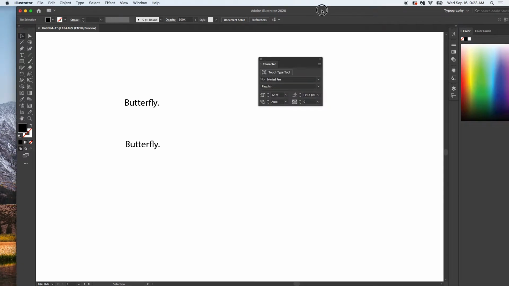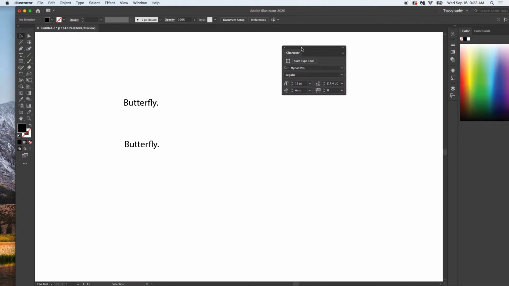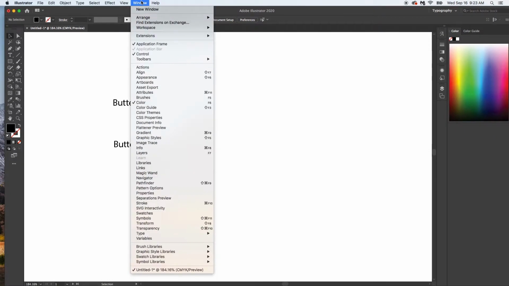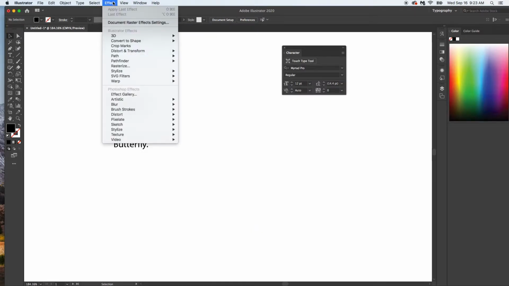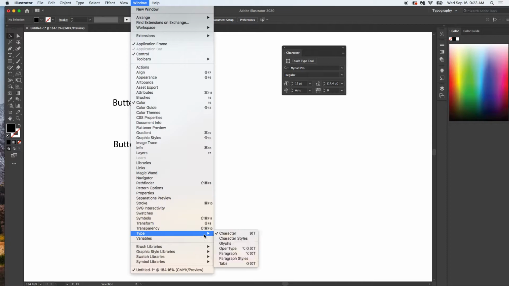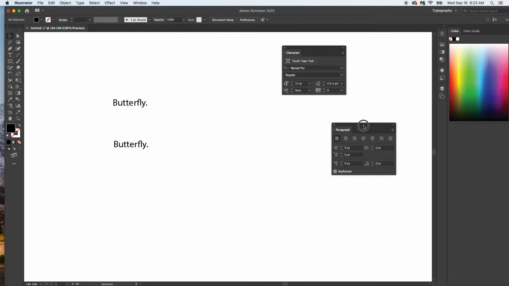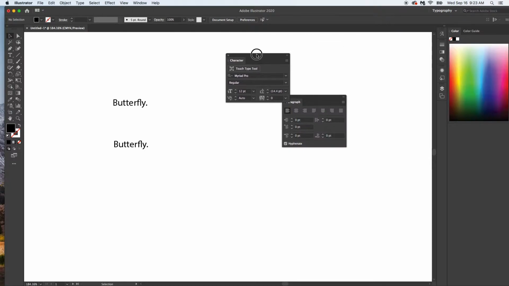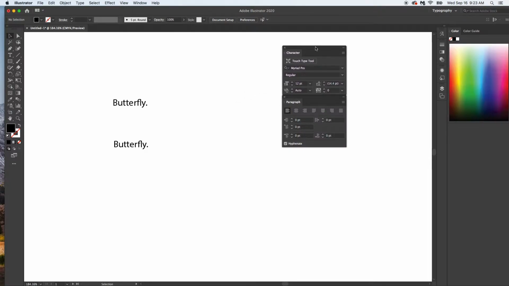In this one, we're going to look a little bit at the character panel and the paragraph panel. So again, if you don't see them here, you can always go up to Window and you can find it if you don't see them. So character, and then my paragraph. The main thing to note is that the character panel is very similar to Word, like if you're typing something like an essay. But there's a couple of different things.